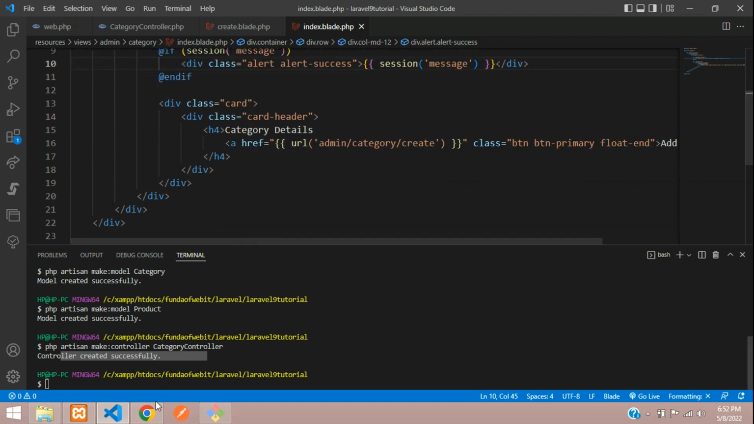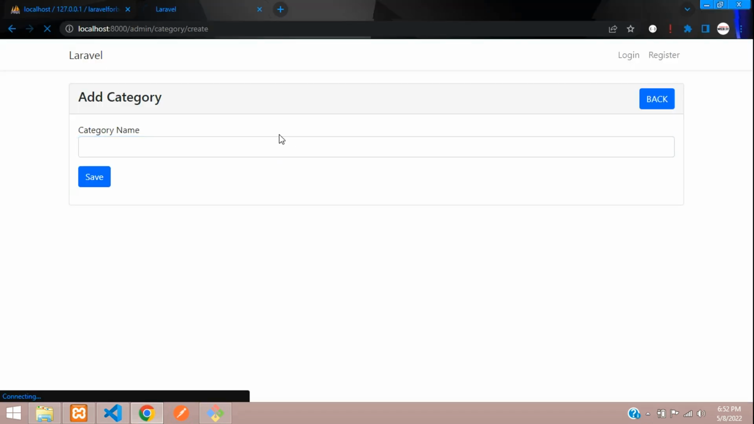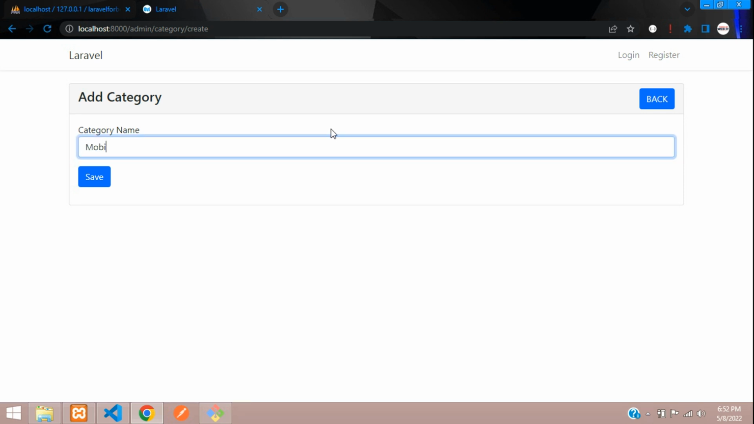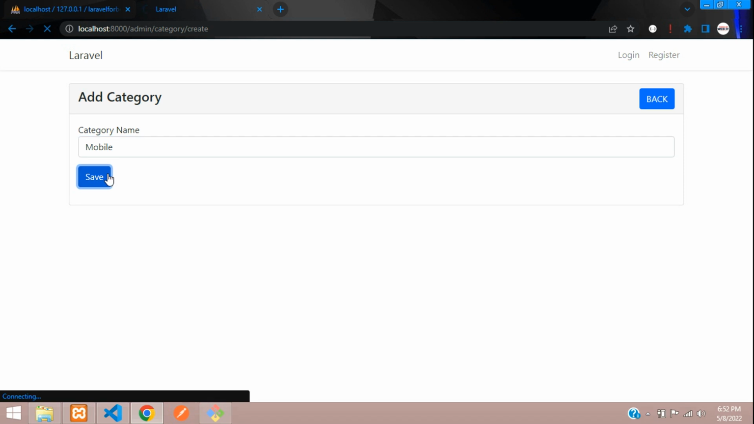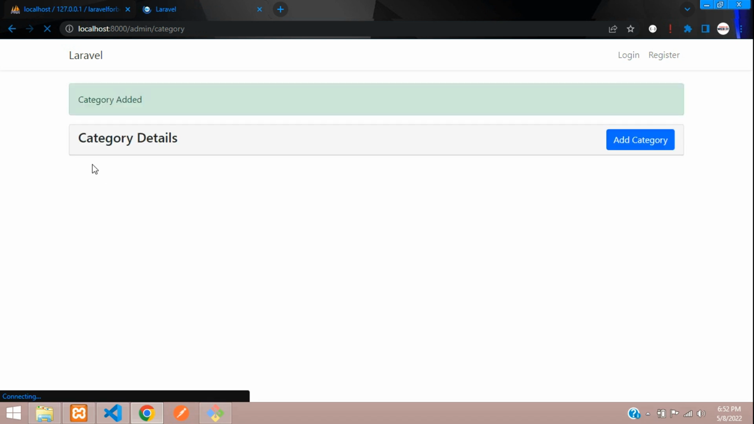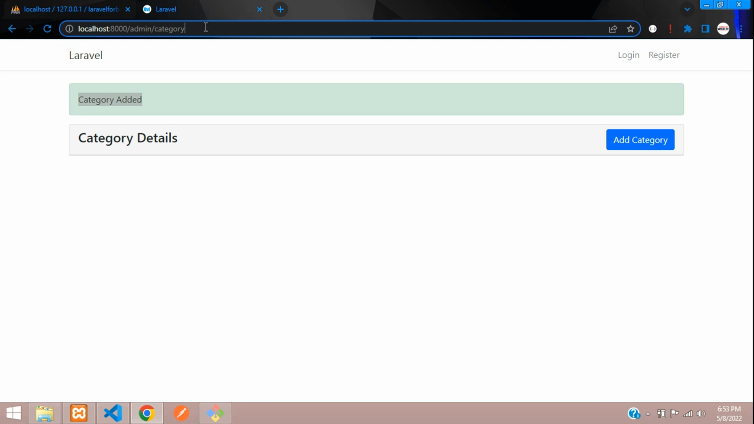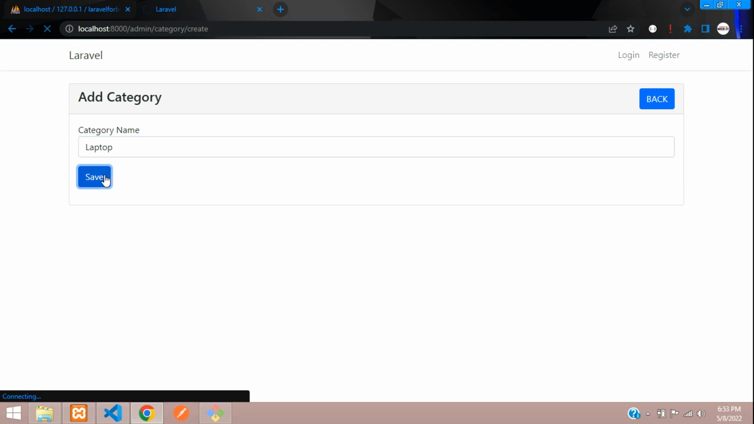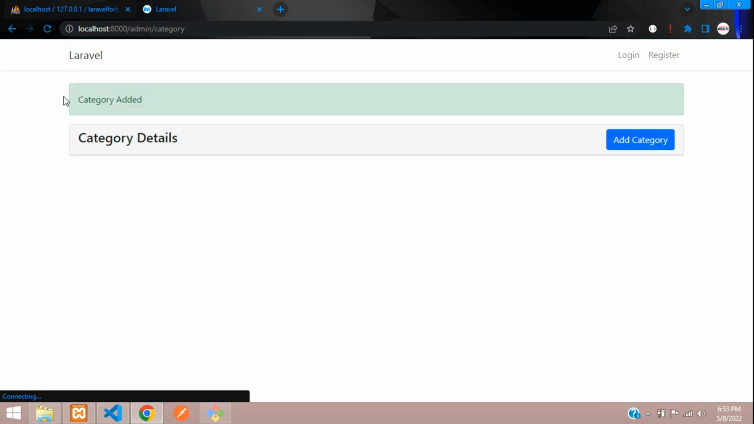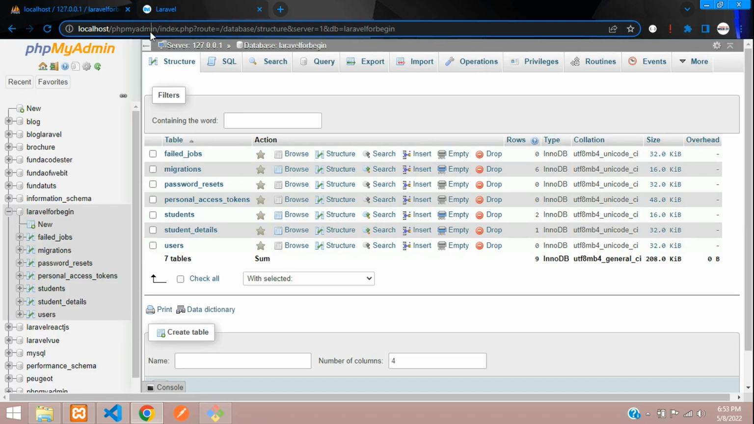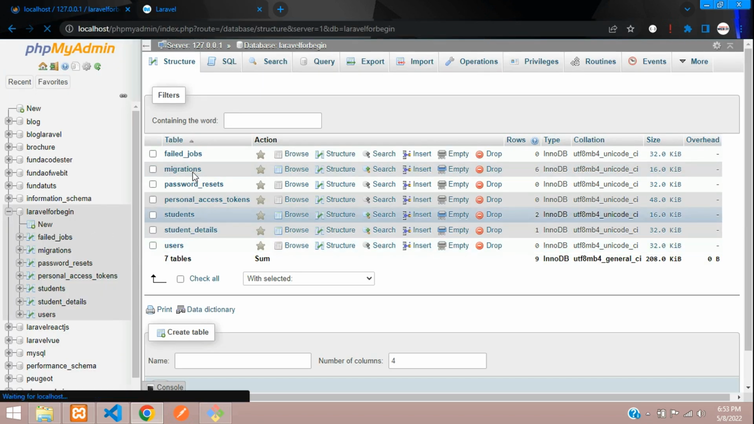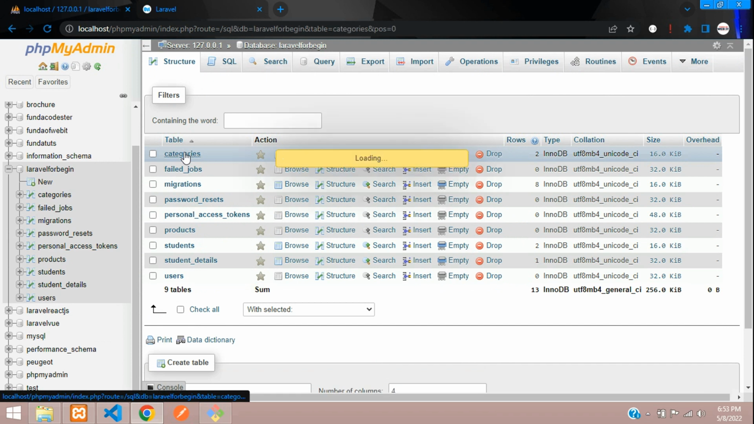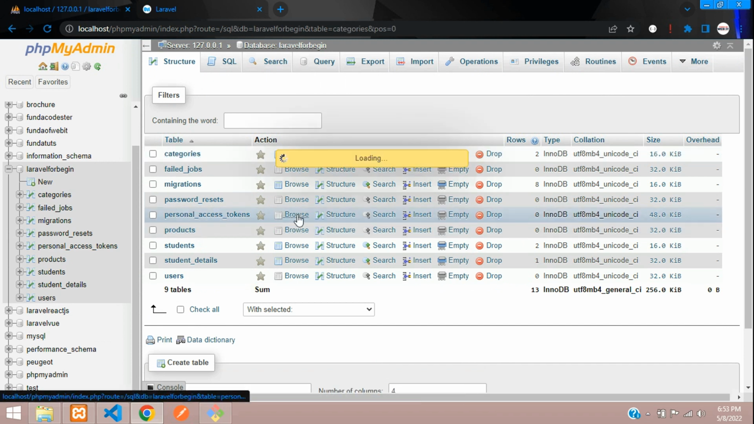And now guys, let's check the output. Yep, refresh, and let's give category as mobile. Let's save it. Cool, category added. Let's add one more record. Go to your create and let's add laptop as a category. Save. Perfect. So now guys, let's check in our database. Let's refresh once. So we can see a categories table, categories, and you find 2 records.